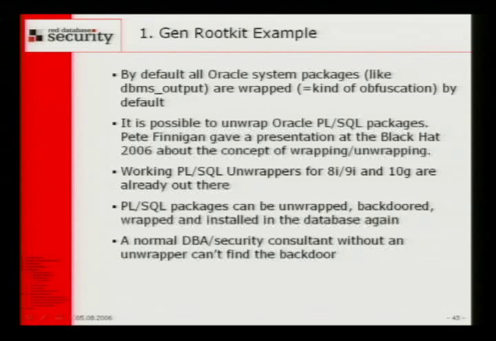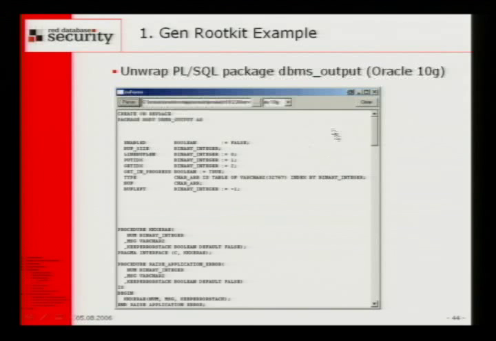Oracle calls this wrapping. And a few days ago at Black Hat, Pete Finnegan gave a presentation on how to unwrap this. But there are also working unwrappers, so you can convert the wrapped system packages from Oracle into a text file. Then we can implement our backdoor, wrap the stuff again and install it in the database. So here, I have also such an unwrapper. This is quite useful if you are looking for security bugs, because just with simple grep statements you find vulnerabilities.